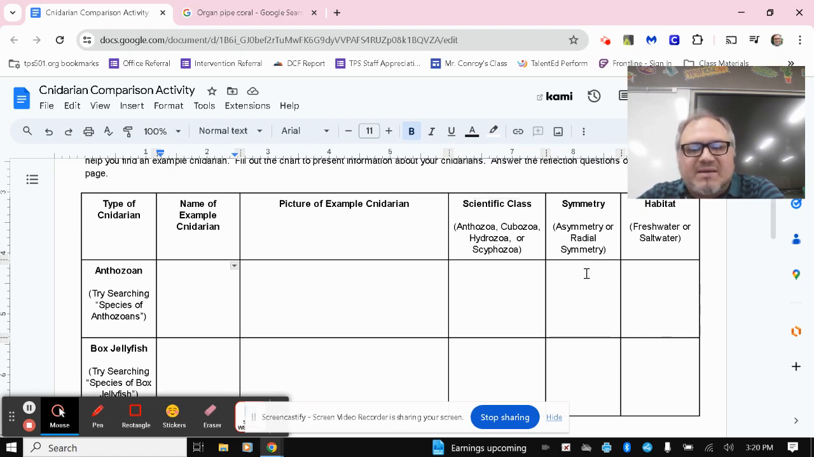I want to know what symmetry it has, asymmetry or radial symmetry. Again, for cnidarians, asymmetry happens most often with your colonial cnidarians like corals. Radial symmetry tends to be the ones that have a shape that's kind of like a polyp, or the medusa shape where it's like a bell with tentacles dangling down underneath it, that typical jellyfish shape.